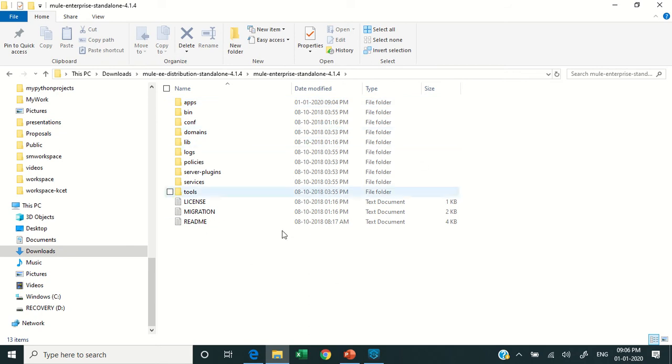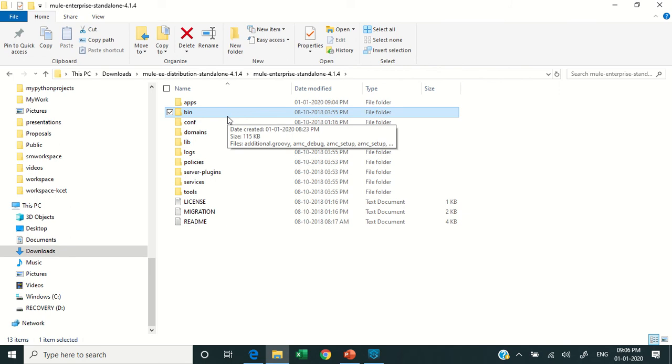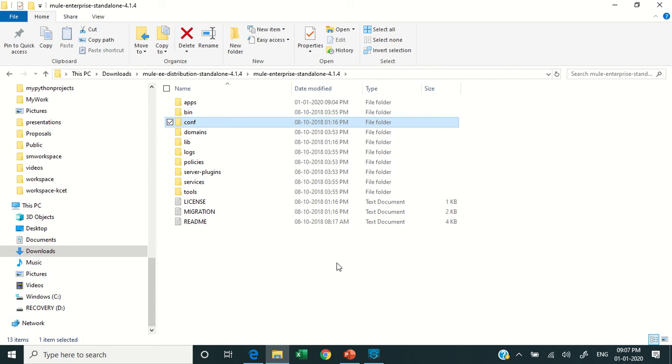This is the folder structure of Mule enterprise standalone edition server. There's an apps folder where we keep all the applications whatever we have developed using Anypoint Studio or from any other source. There's a bin folder which has all the executables to start or stop the Mule server. There's a conf folder which has the configurations available inbuilt for the MuleSoft servers. There's a domains folder to configure the domains in the Mule enterprise server. There's a lib folder. The libraries, the jar files are required to start or stop the Mule enterprise standalone edition.